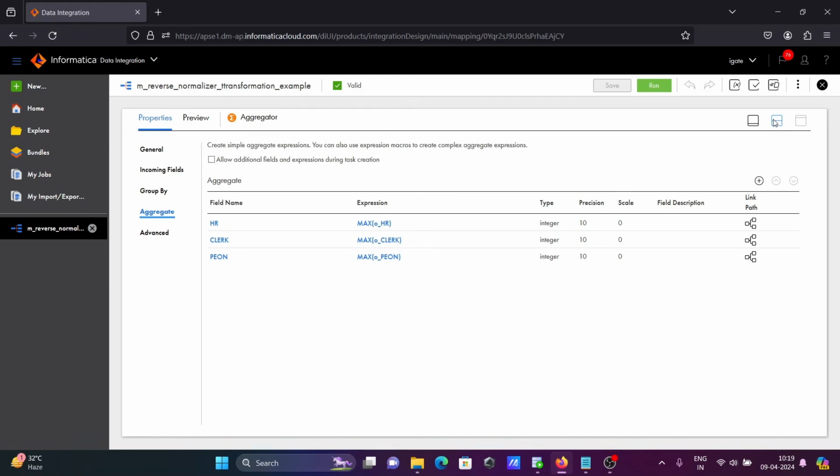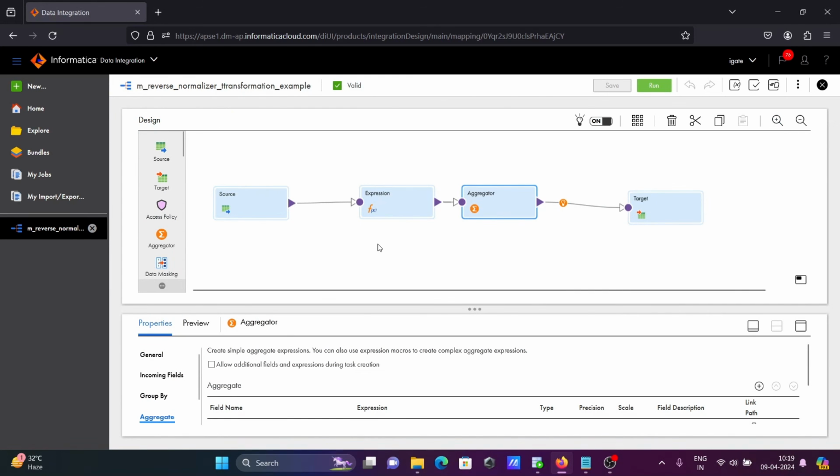So this is how we can perform the aggregator reverse of normalizer transformation in IICS.